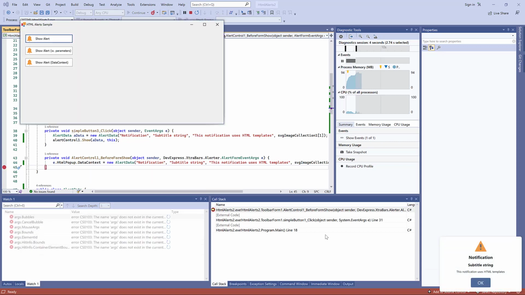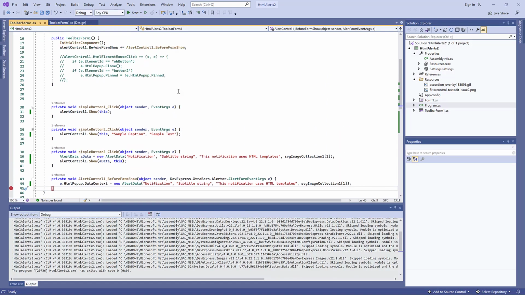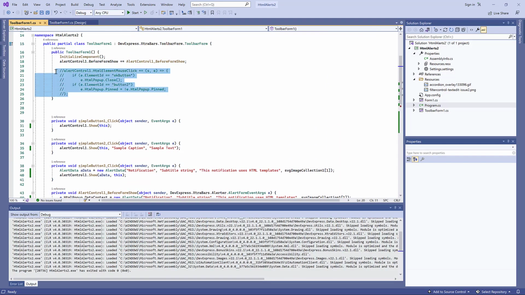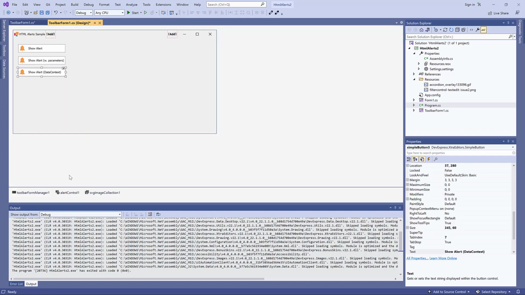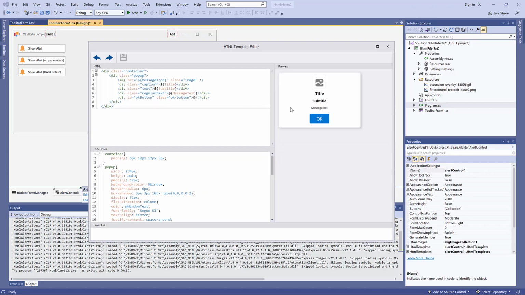The missing piece of functionality are clickable HTML elements. You will need to create at least one element that allows users to dismiss the message. To respond to users clicking this element, handle the HTML element mouse click event and check the element's ID. IDs are set in the HTML markup and must be unique. If an element ID matches the close button's ID, call the HTML popup.close method.